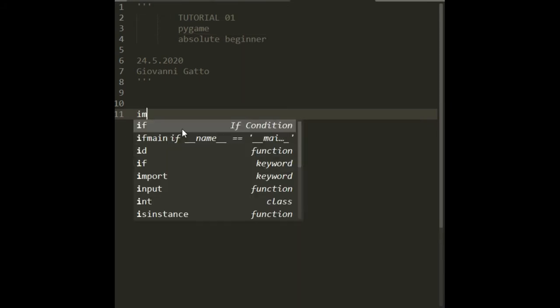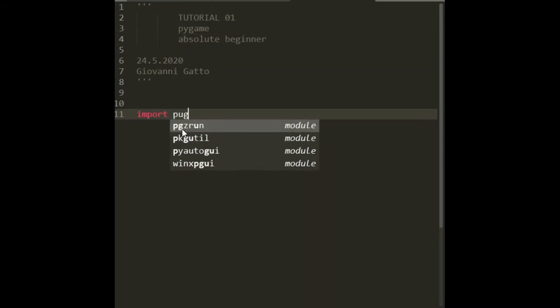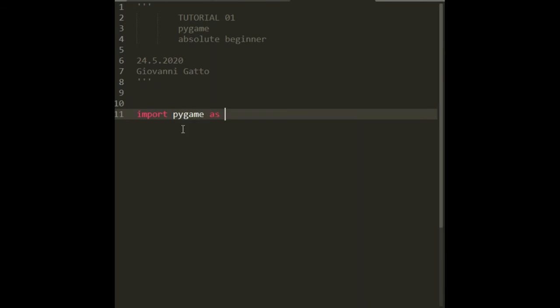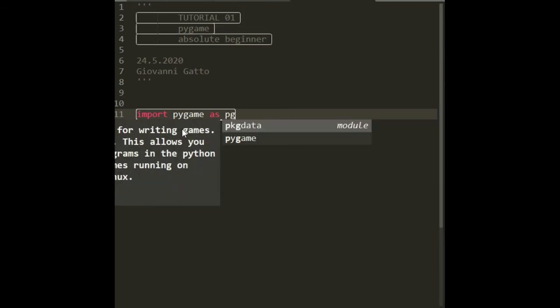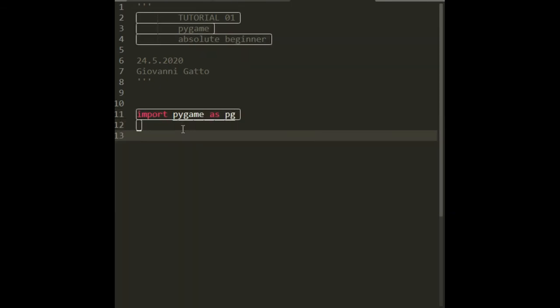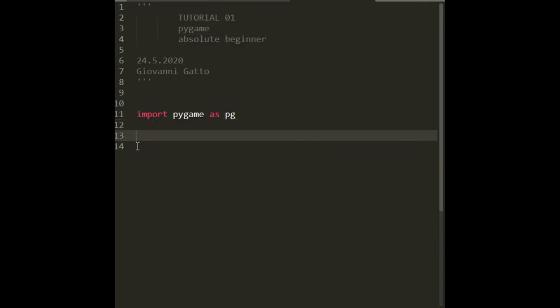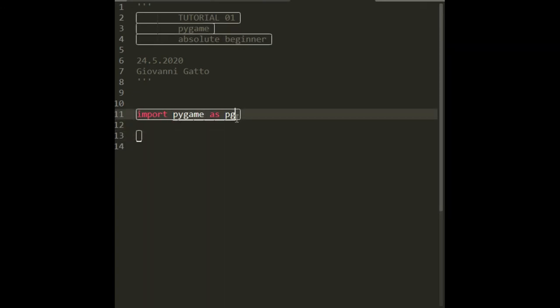Let's go here, and first of all, let's import pygame as pg. What this means is that we are going to import this module that we need to create our game with Pygame, and we will call this module pg so that we have access to all the classes, attributes and functions, every function from Pygame, with this pg.